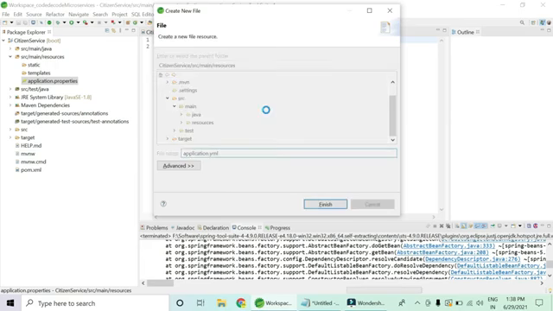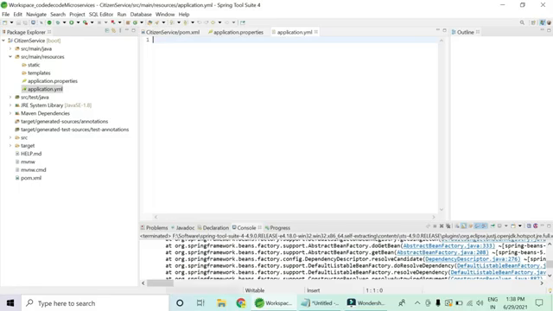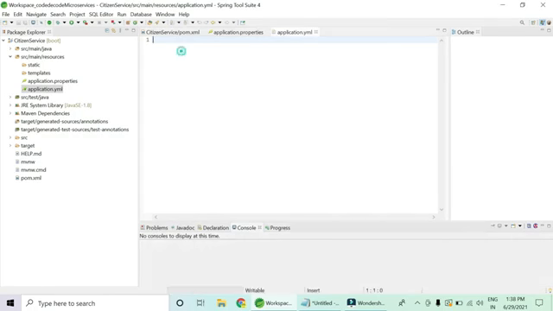Application.yml. The extension for YAML is always YML. Now in this application.yml file, we have things in a structural way. So I'll show you how it is there. So let me quickly create.